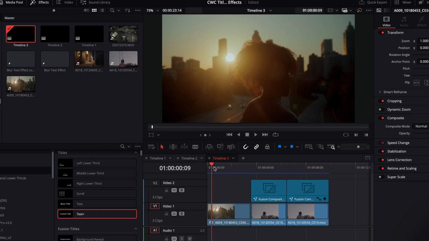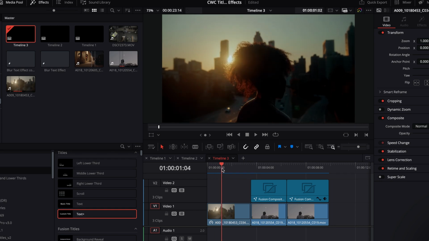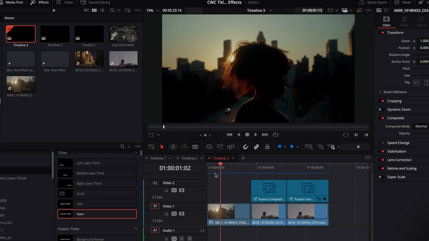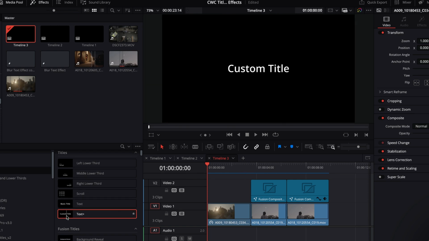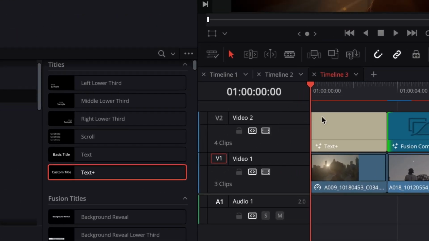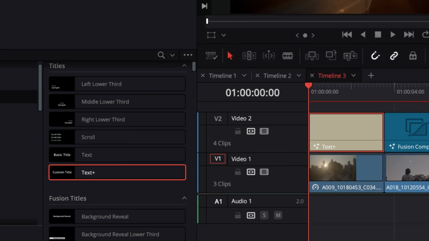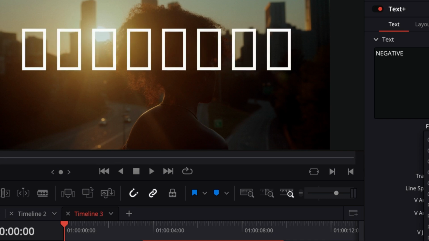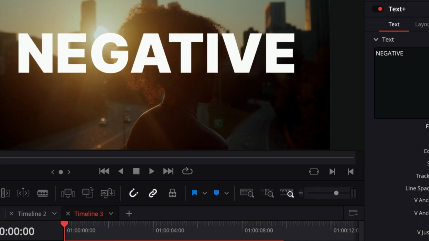So the first thing is you want to grab a clip. Right here we have this beautiful clip of my wife overlooking the Atlanta skyline. And what you want to do is grab a Text Plus effect and drag it over the clip. And obviously you want to change the text up. I'll put negative here. I might make it bigger. I'm going to change the font. You get your font, get the sizing right.